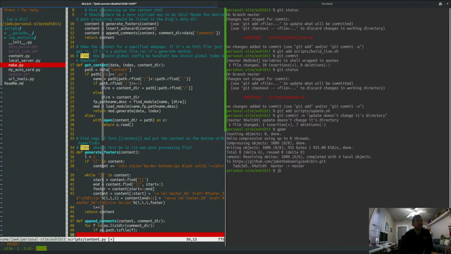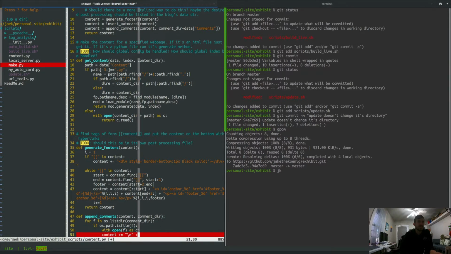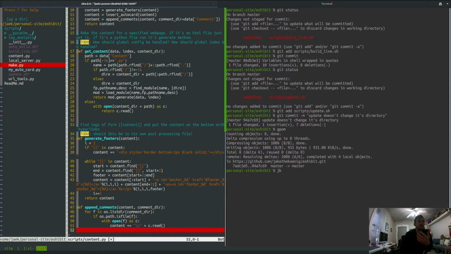Oh, so if it is a file, I guess I need to read it with open. I think I can just say open f as, I'll just say C for comment, c.read. I'm not 100% sure this will work because I don't really know the types of these things. I think f is just a string, which is a path, and then I need to open it, but it might already be a file. But I guess we'll find out when we run it.